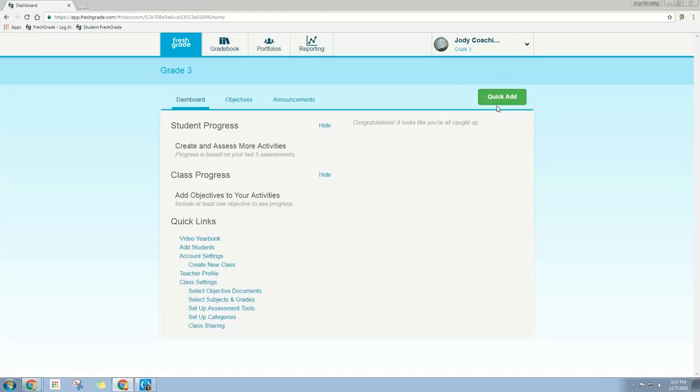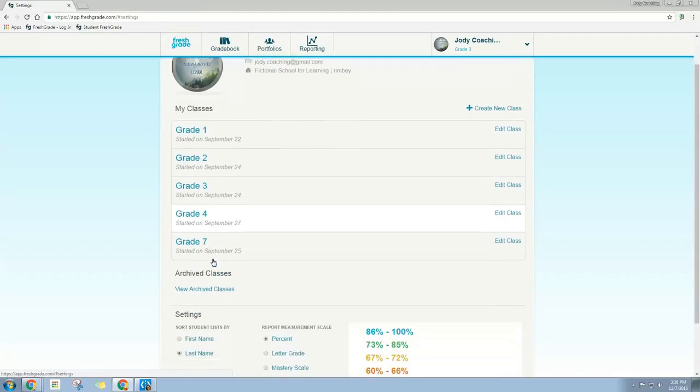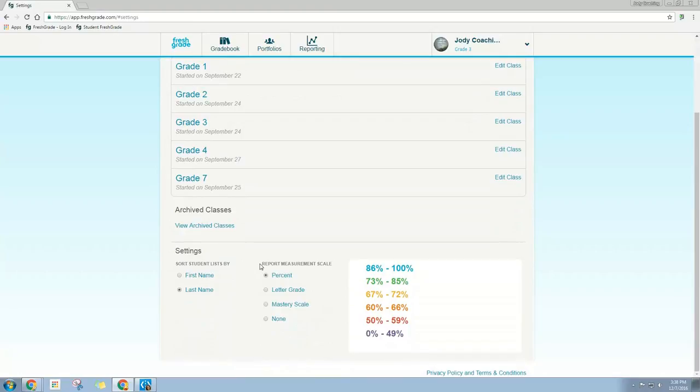One other very important thing to check before you get started is that you have your account settings set up. Click on Account Settings and scroll down. You want to make sure that you have the report measurement scale that you will be using for your report card. At this time, there are only 3 options: percent, letter grade, or mastery scale. Once you have chosen your report measurement scale, you will return to the class list you wish to work in by clicking on Portfolios.